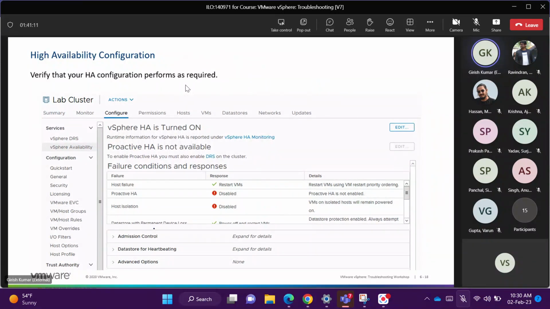Verify that your HA configurations perform as required. So you can see all the configurations, just edit it, whether it is turned on or turned off, that we can check first and then edit, and we're going to see all the parameters. Host isolation response, what you have configured. And there are several settings you can also configure.